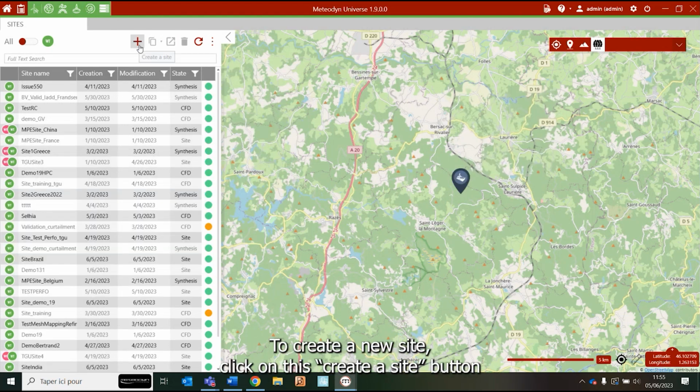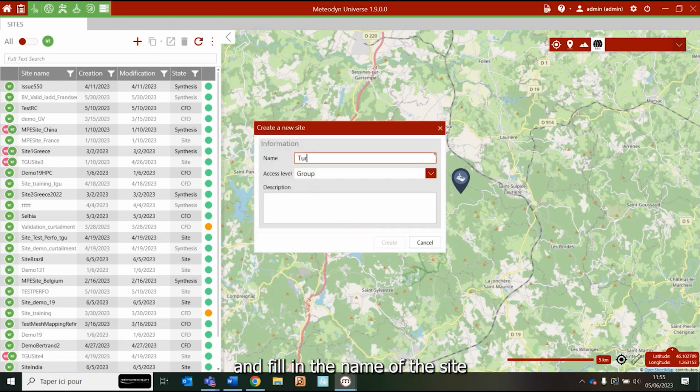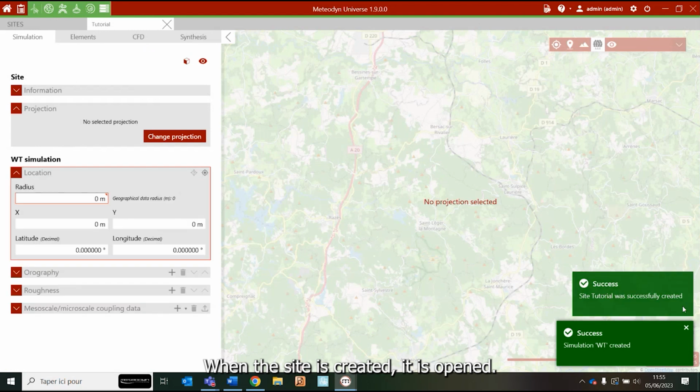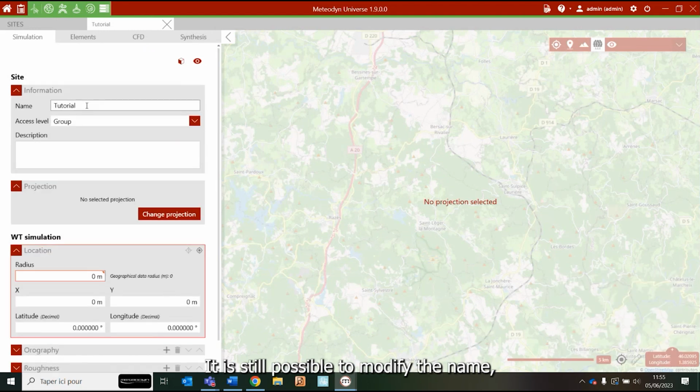To create a new site, click on this Create a Site button and fill in the name of the site and a description. It's not mandatory. When the site is created, it is open. It is still possible to modify the name and the description.